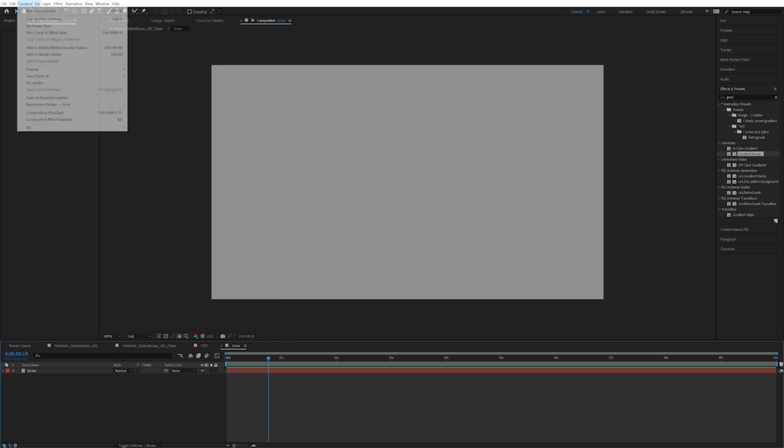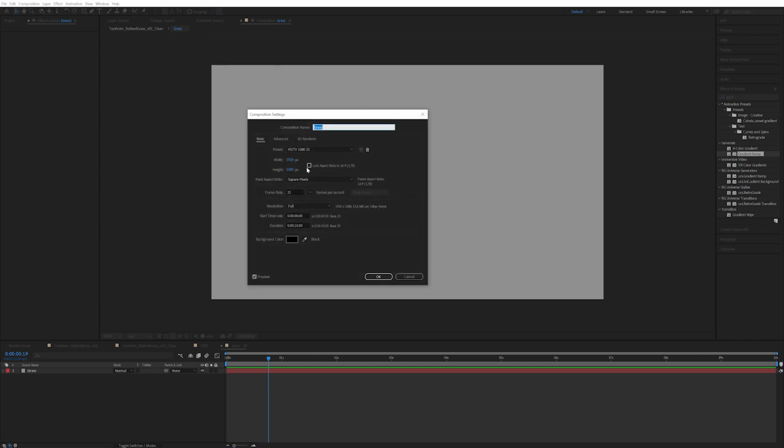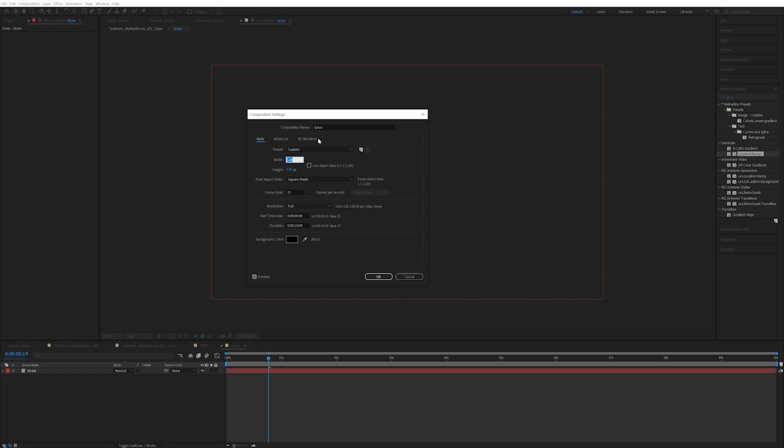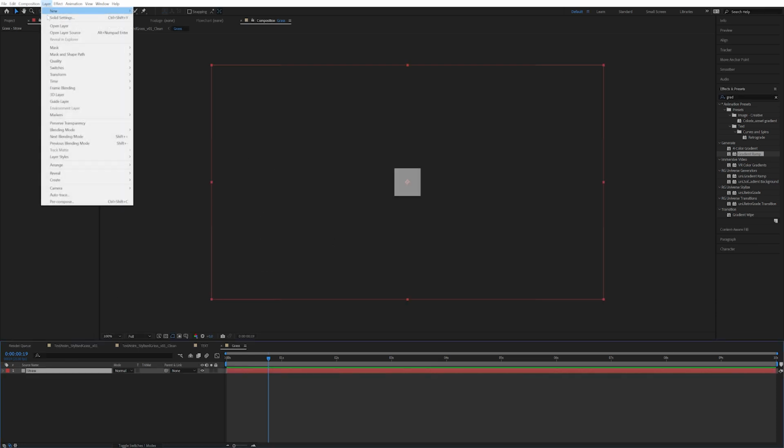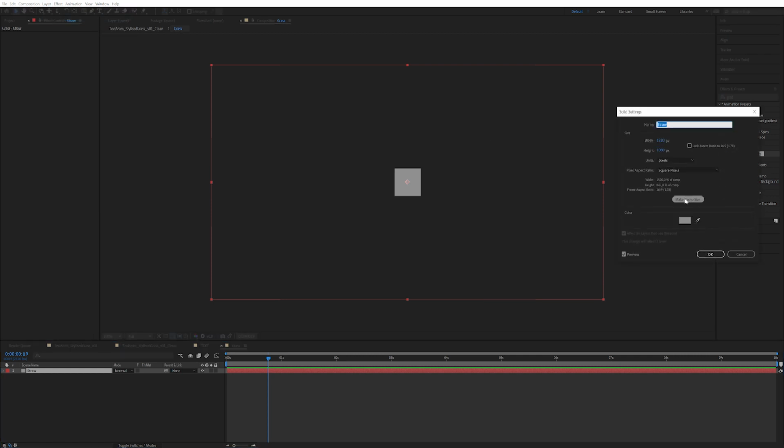So we're going to go up into composition settings, and we're going to call it, let's say, 128 times 128. Bam. Now the solid is also way too big, so layer, solid settings, make comp size, so it will automatically adjust to the comp dimensions, and OK.